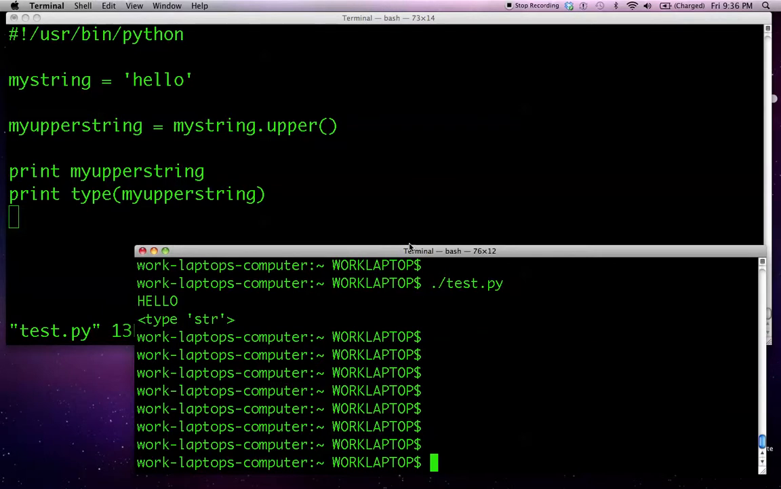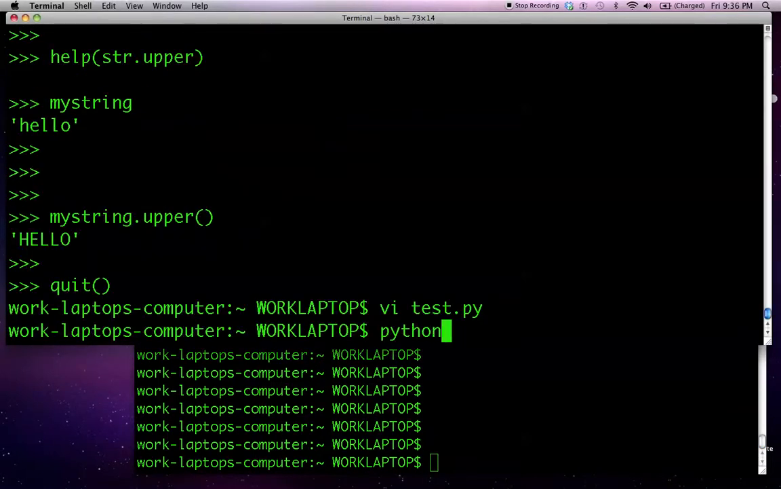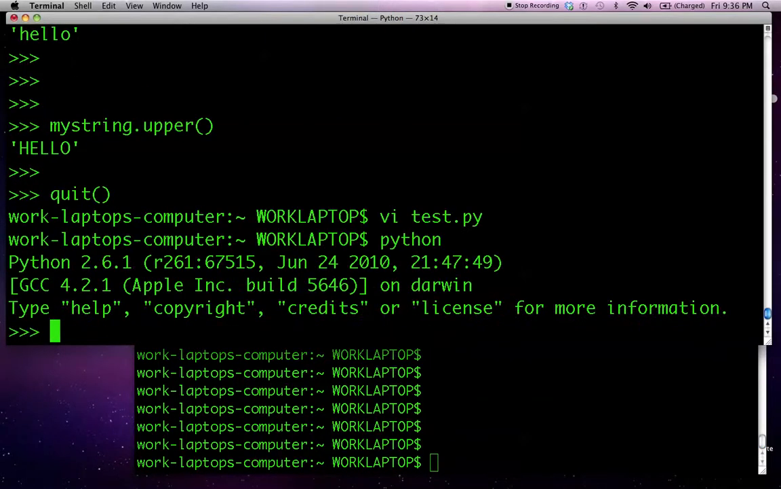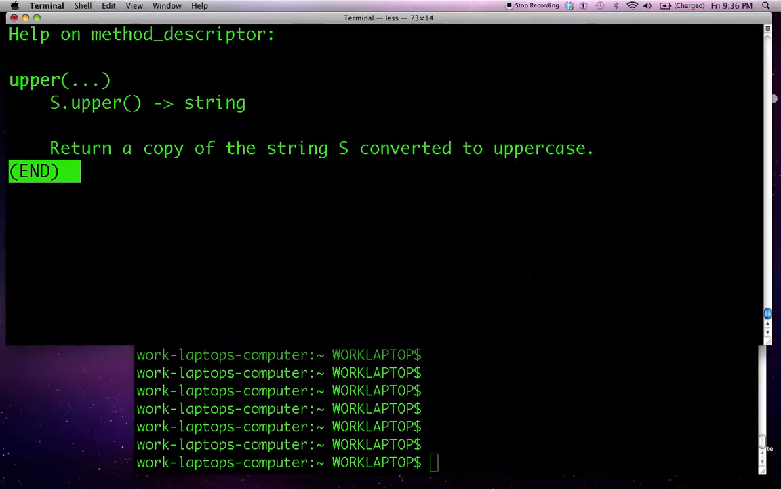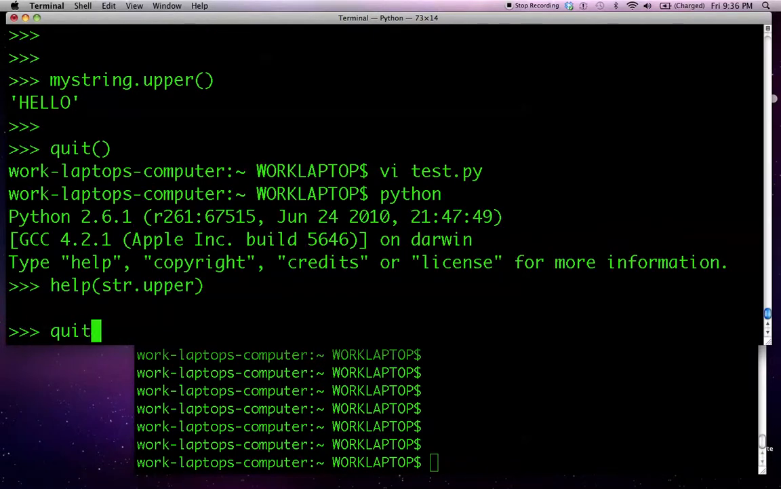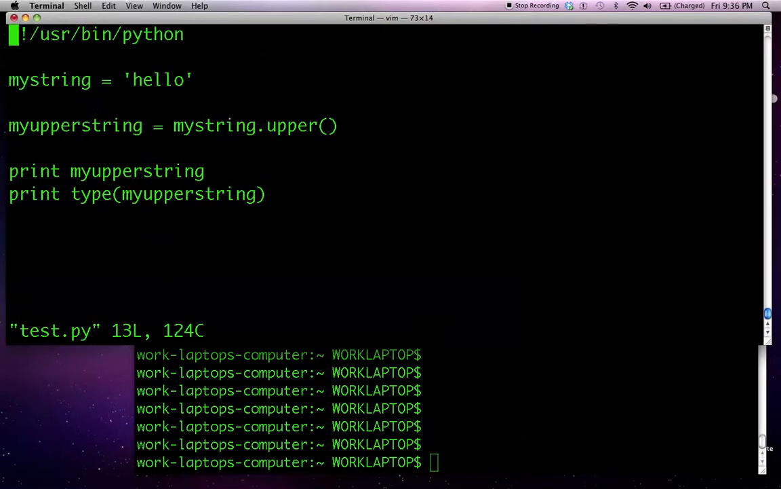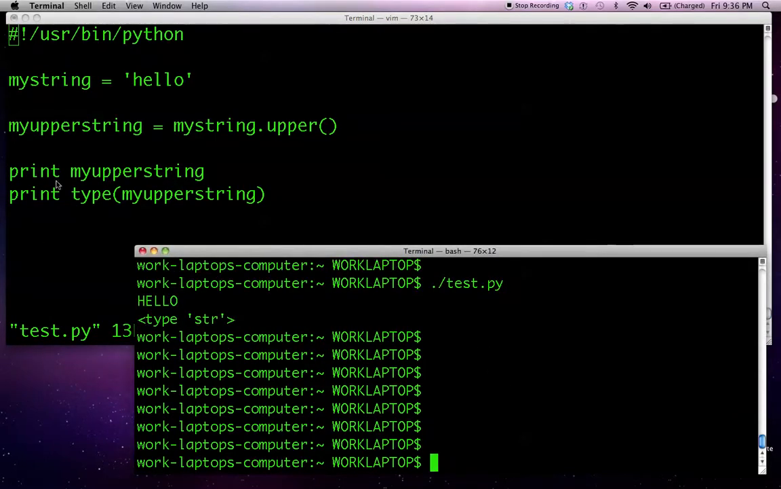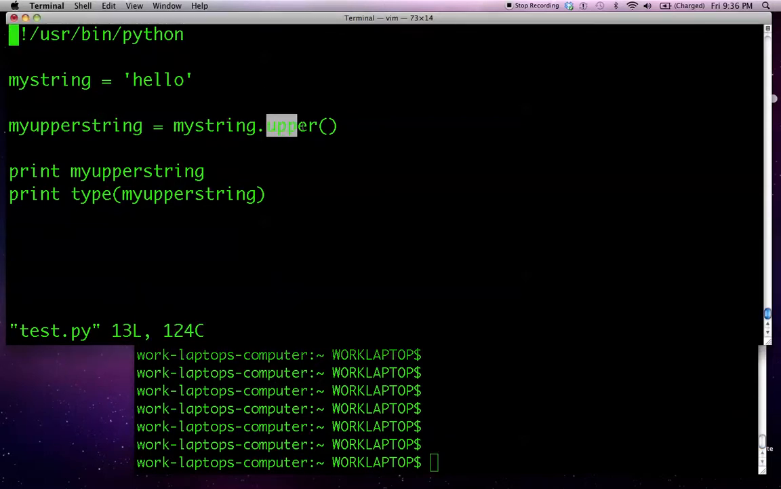Going back to the documentation, we do a help of str.upper. What does it say? Return a copy of the string s converted to uppercase. So again, what is str.upper returning? It's a copy of a string converted to uppercase, as the documentation says. You can see from the program run that myUpperString has hello, but it's uppercased. That's its value. And you can also see that the type is string. So upper returns a new string.